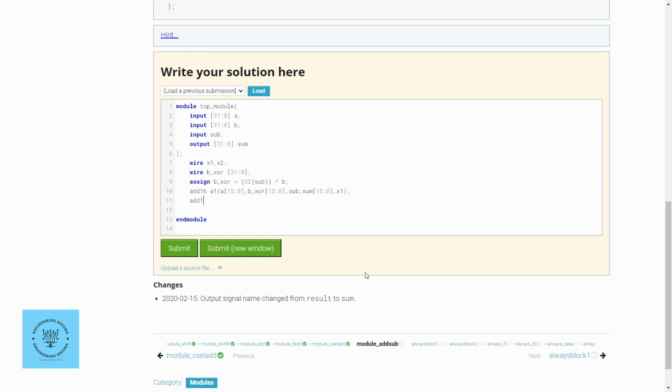Similarly for the other module, add16 a2, with a[31:16], b_xor[31:16]. x1 will be the carry-in for this. Sum will be sum[31:16]. Next will be cout. So let's submit it.